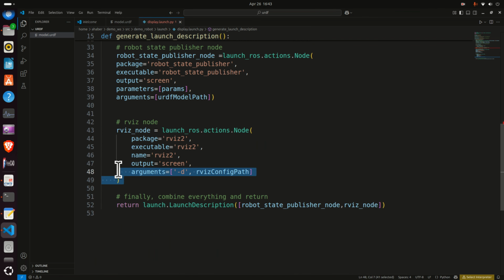And finally, we define how the ROS node should be started. The ROS node is used to visualize everything. We specify the package name, executable, name, where it should be started, and we specify the arguments. Finally, we combine everything and we return. We say, you need to start robot state publisher node and ROS node. So let's save this file and let's continue further.